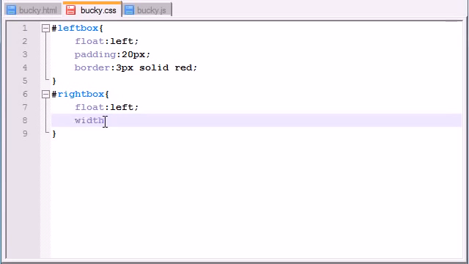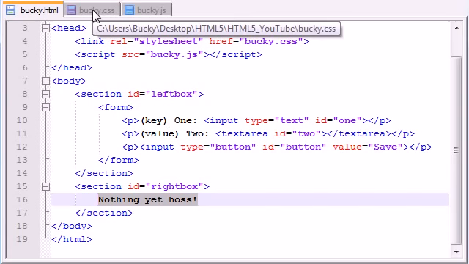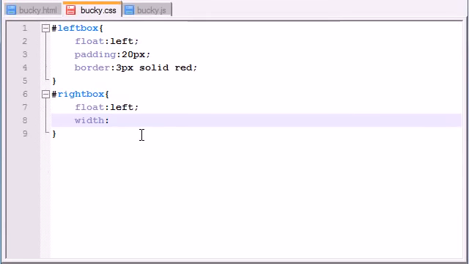We want to give this one a set width because by default it has this stuff in it, but some of you guys might not put anything in there at all. So if we don't give it a set width, then it might just appear as a little line on some browsers or not appear at all on other browsers. So let's just go ahead and give it a set width of like 250 pixels.